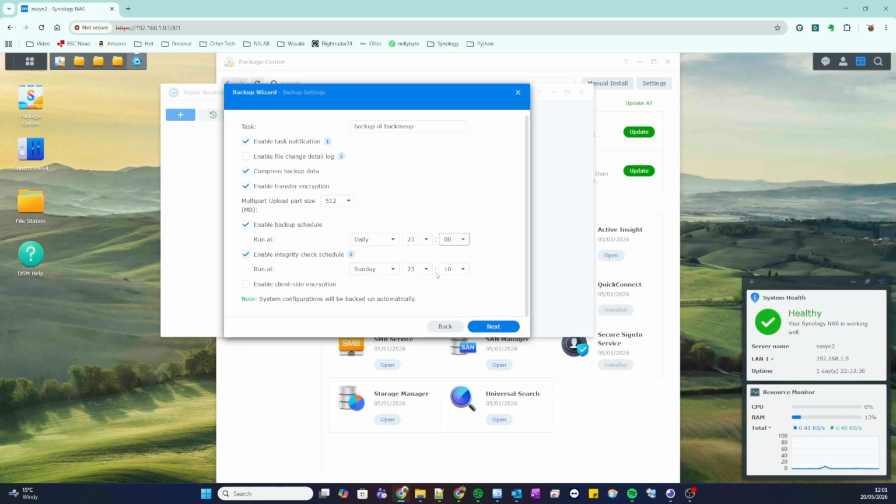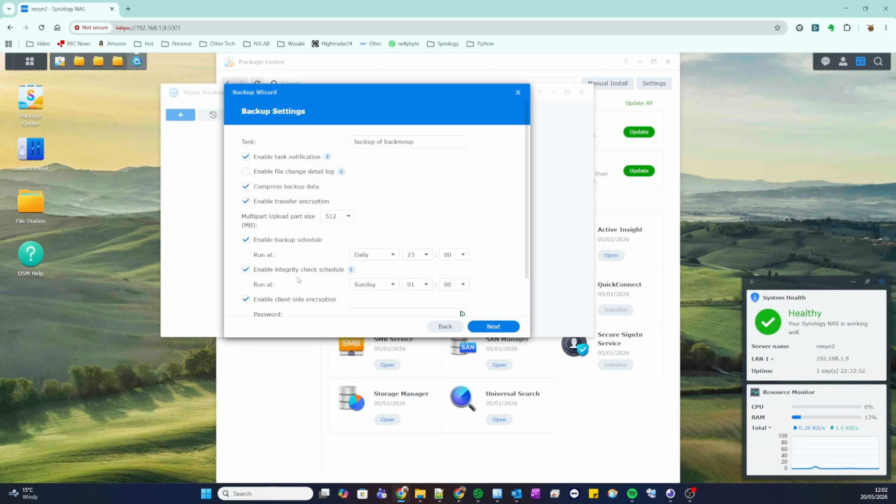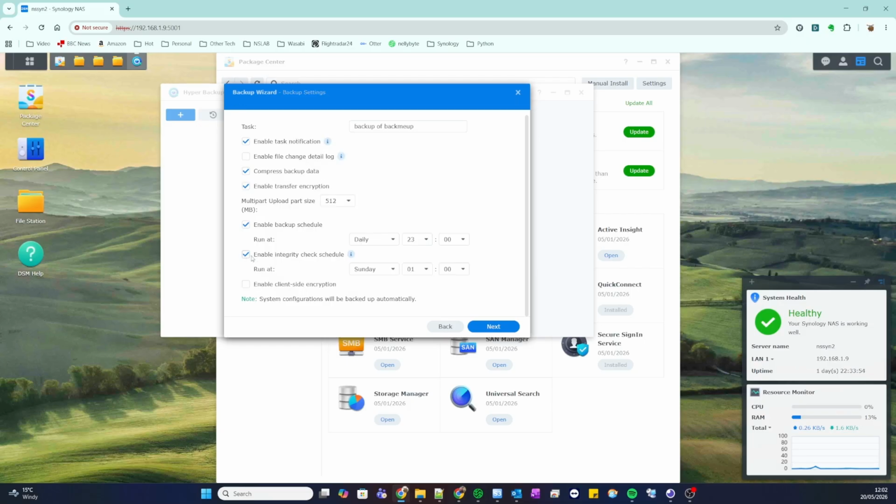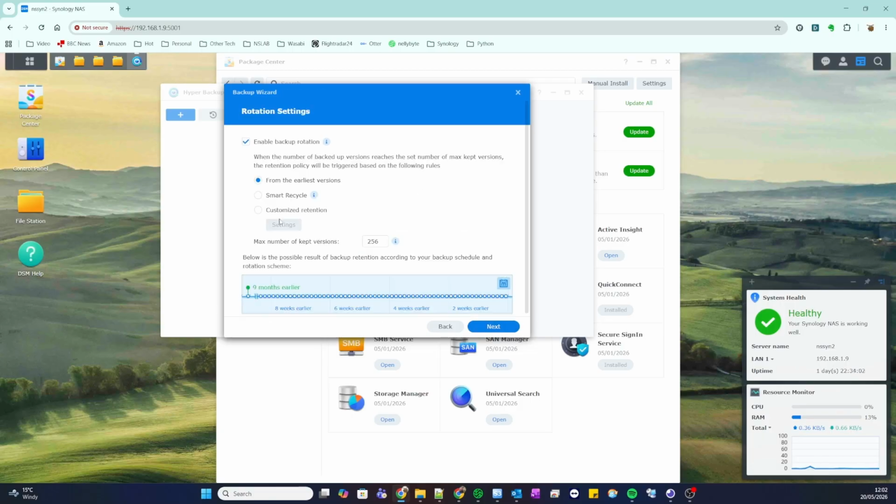And do I want it to schedule an integrity check? Yeah. Okay. Let's do Sunday at. Well, if the backup's going to happen, then I'm going to have my integrity check at 1 o'clock in the morning. That should be plenty of time. I can enable client-side encryption, in which case I have to put in a password and confirm it. I'm not going to use client-side encryption for this. So am I happy with my backup settings? Yes. So next.